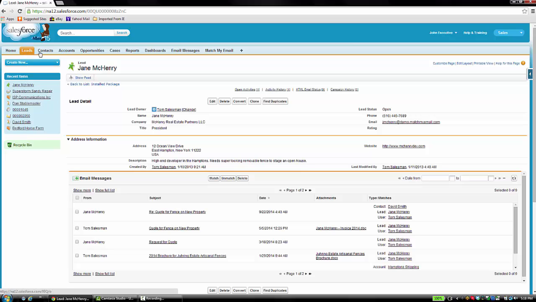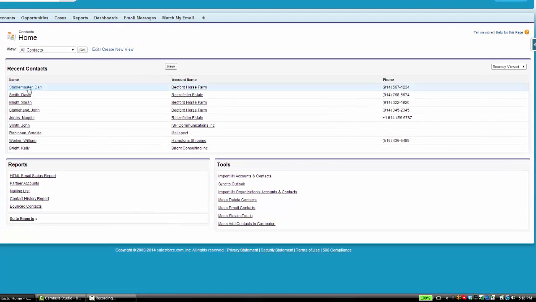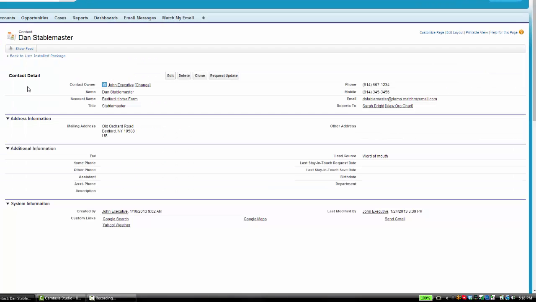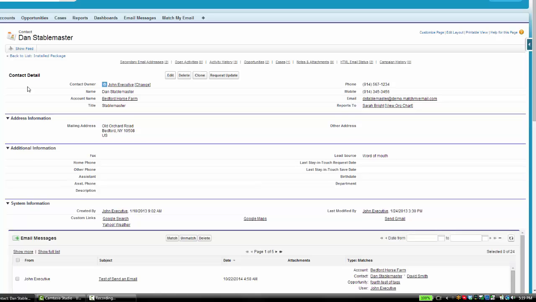When a lead is converted into a contact, Match My Email follows the conversion and drags the emails into the contact. And contact matching works very similar to lead matching. Contacts have email address fields that can be downloaded to the Match My Email cloud and compared to the email addresses in the header of the emails that are in the inbox and sent items folder of the user. And we look at to, from, CC, and blind CC.